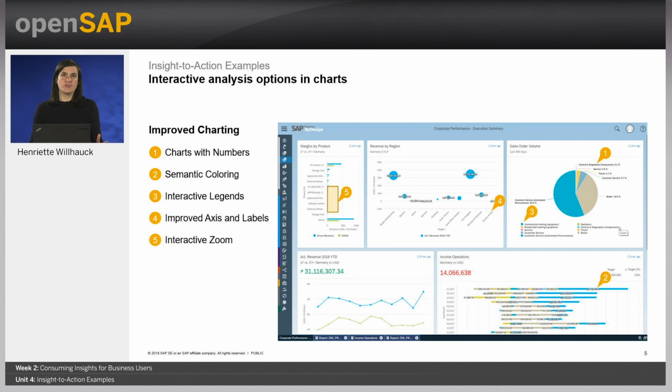So I would like to shortly introduce you to the new interactive analysis options, as their contribution to our insight to action journey is huge. The interactive analysis options make it very simple for the business user to quickly filter the data in reports according to their specific business questions. So in charts, for example, you can now display numbers, you can make use of semantic coloring of key figures, which allows you to make your reports more meaningful. And you can make use of interactive legends showing only those key figure values which you are interested in. We improved the axis descriptions and labeling, and the interactive zoom enables the business user to focus on specific numbers.